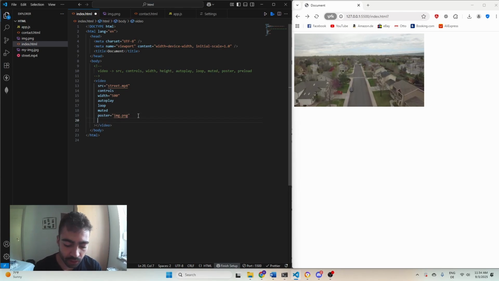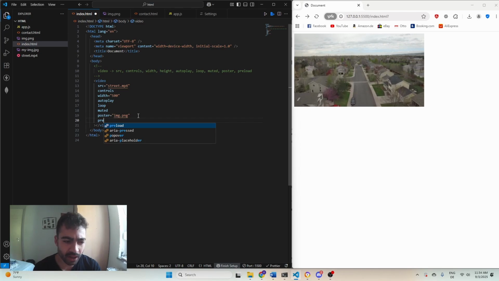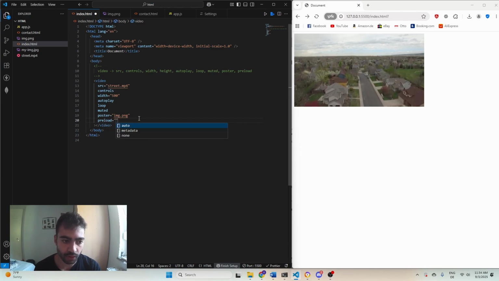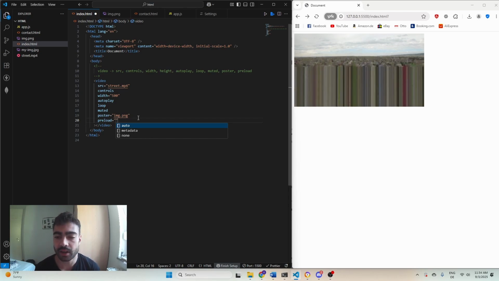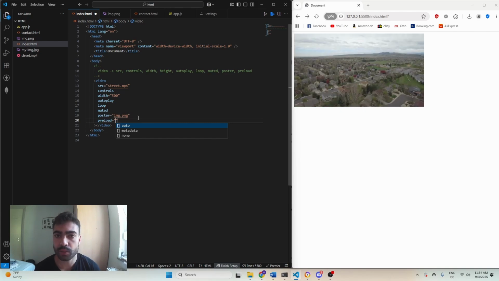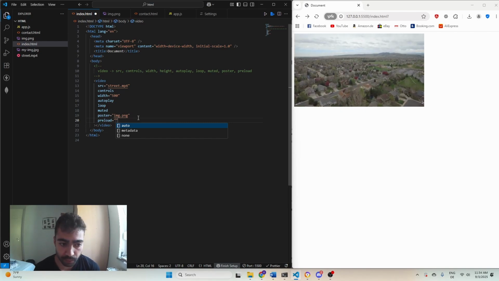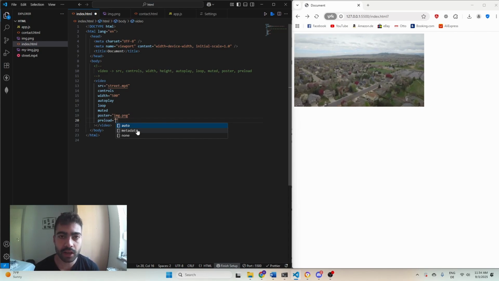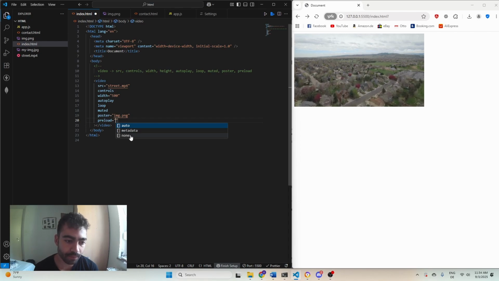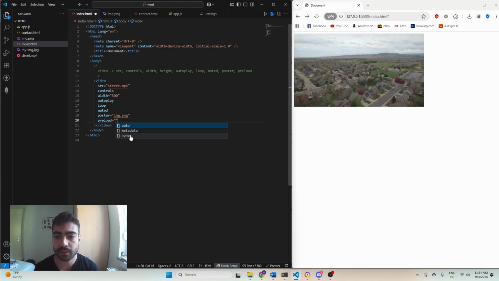The last attribute that I want to show you, that you'll probably not use that often, is the preload attribute. You have 3 different options for preloading your video, which basically means once the user gets on the page, how should the browser load the video? If you use auto, the browser will automatically decide whether it preloads the video or not. If you use metadata, the browser will just preload metadata for the video. And if you choose none, the browser will not preload anything.